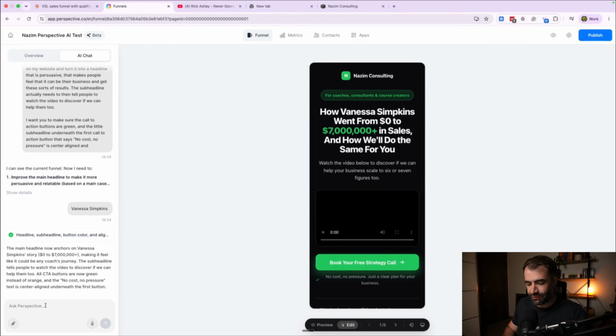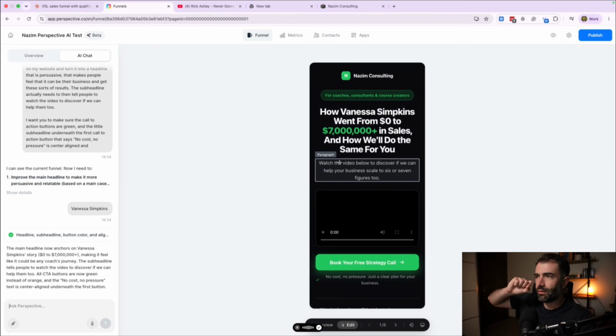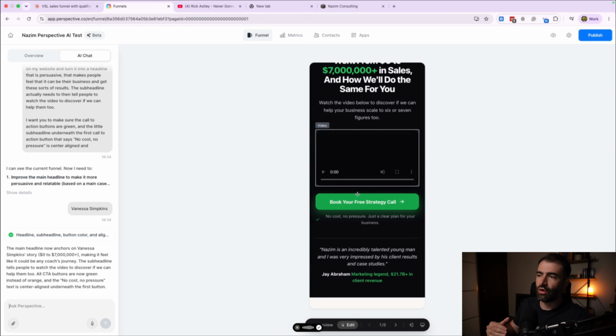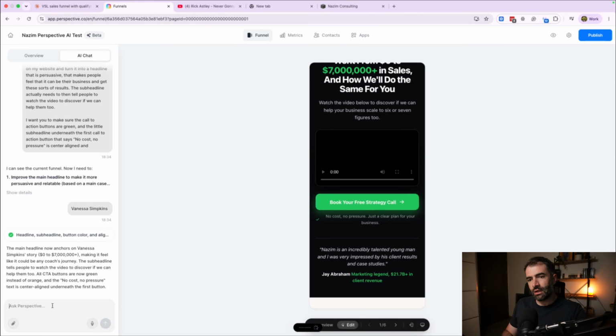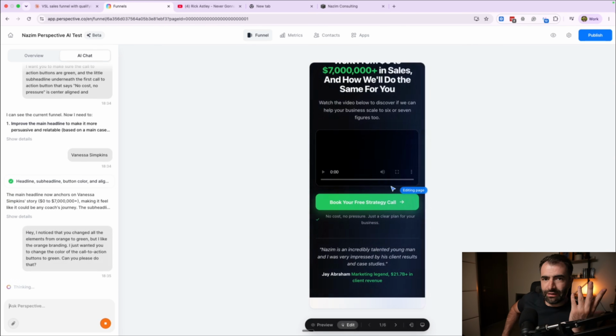So let me try to fix it. Hey, so I noticed that you changed all the elements from orange to green, but I like the orange branding. I just wanted you to change the color of call to action buttons to green. Can you please do that? So that's it. Again, another 10-second prompt.